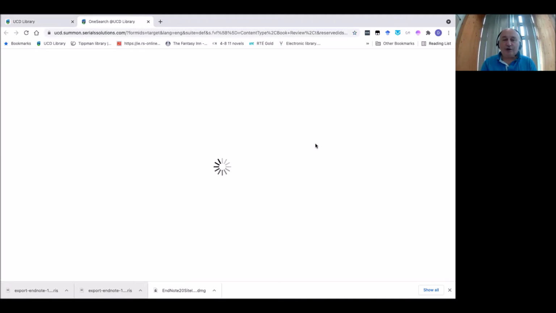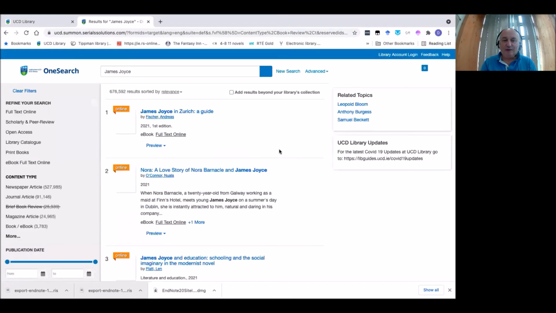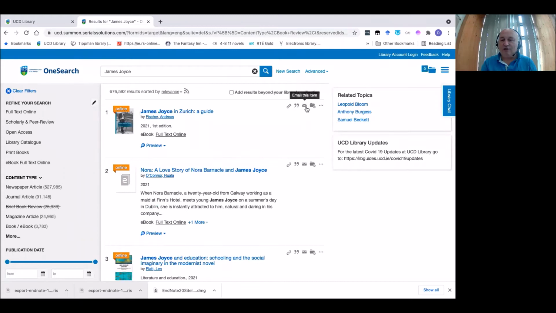Once I've got my results on the screen, I can select the references I'm interested in. So you'll see beside each reference, there's a number of icons here. The one we're interested in is the one that looks like a folder with a plus sign. Click on this to select the references that you're interested in. I'm going to bring in 3 at this stage.